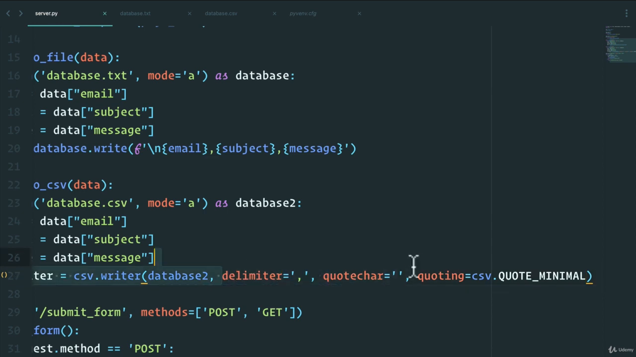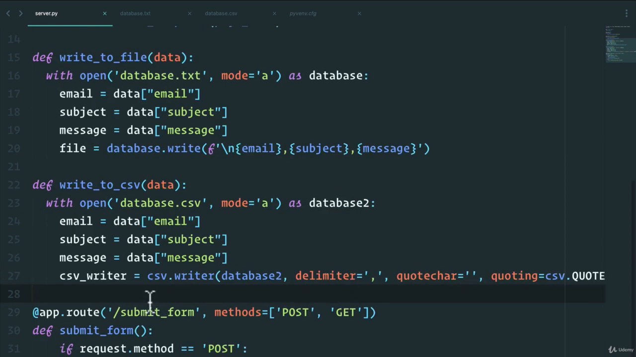Again, something that you don't have to worry about. This is more of a configuration that you can just copy and paste. And you can read up on your own what each of these mean. The important part is the fact that we're writing to the database with some options.